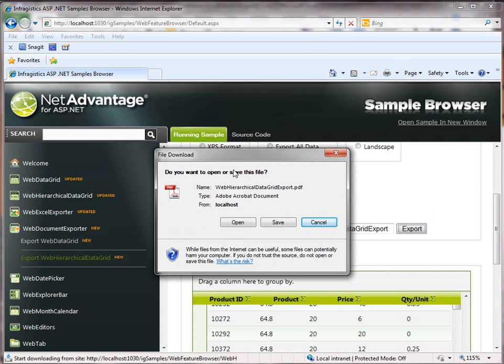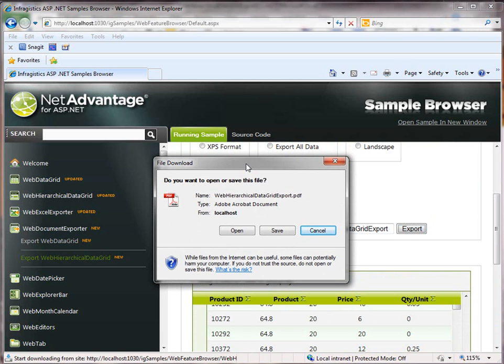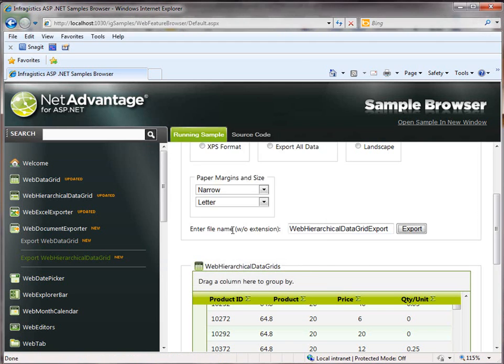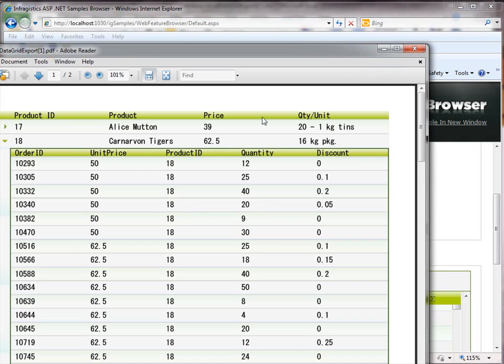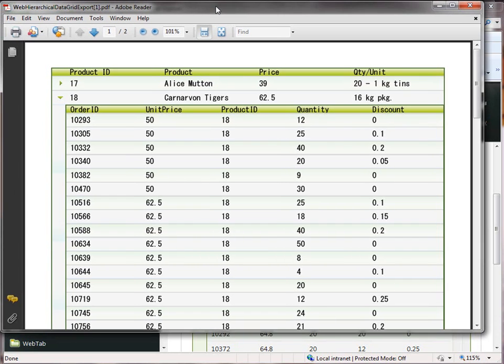So by default, the document is generated and placed within the response stream so that you're prompted with a download. You can also write these documents to a hard drive somewhere on your server where there's write permissions enabled. So I'm going to open this document so we can take a look at it. And let me just resize it so it's in view.